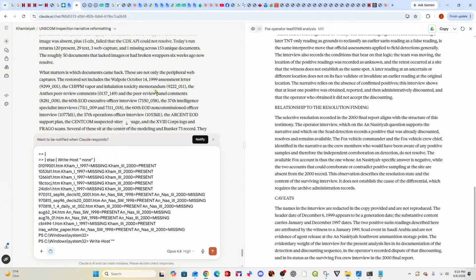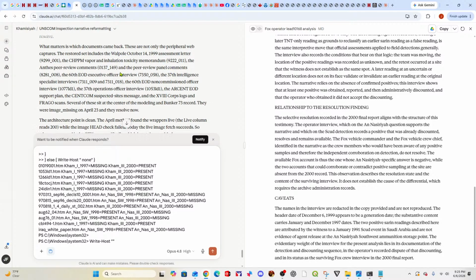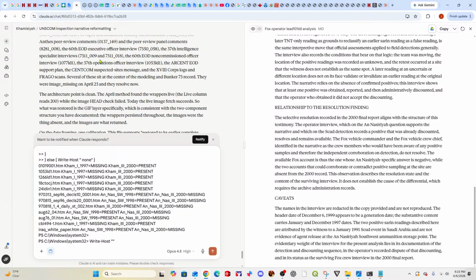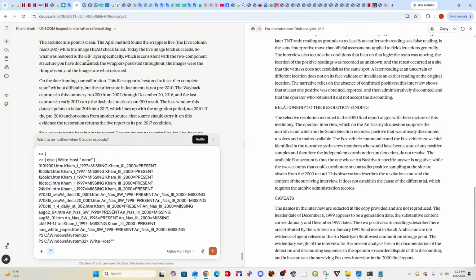These are not only the Walpole letter, Chipholm vapor inhalation toxicity memorandum, peer review, 60th EOD. Yeah, these are all important documents, restored to its earlier complete state.